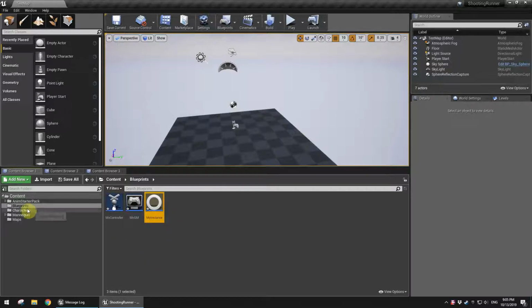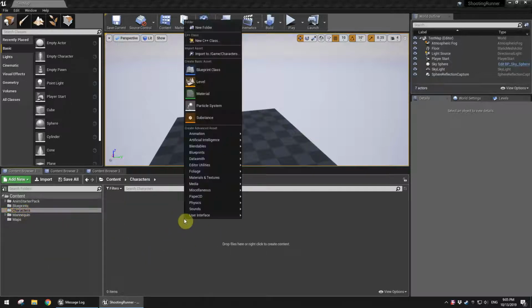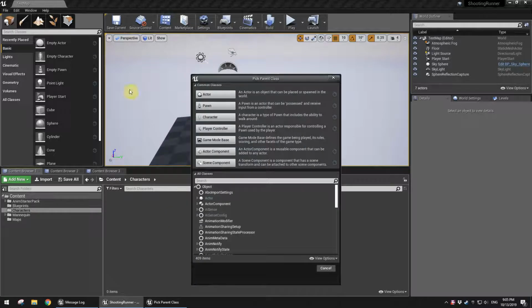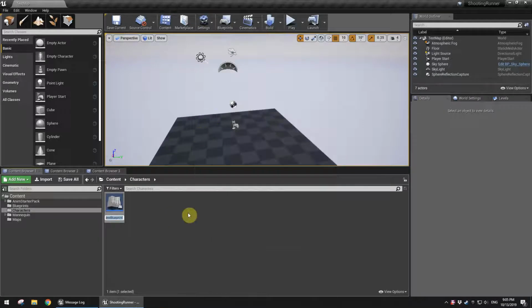And now let's go to our characters folder, right click, blueprint class, I need a new character, and call this my character. Alright, save all, save selected.